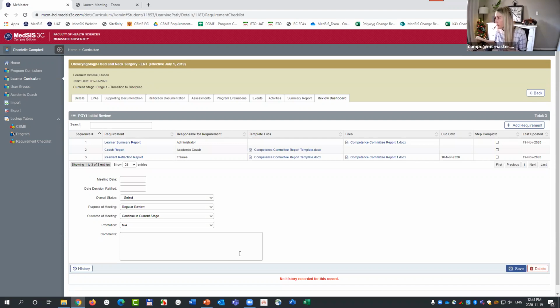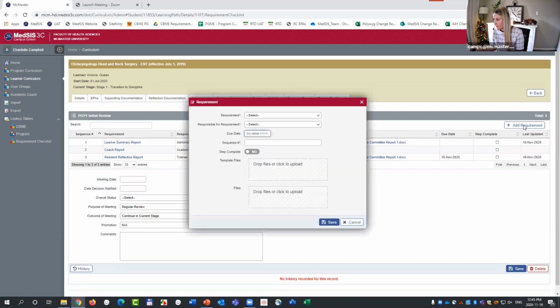to record that. And then I talked about, if this resident was a special circumstance resident and they had additional things that needed to be reviewed, this is where you would go over here to the right-hand side and click on Add Requirement. And again, it's going to take you right to that setup screen. So, you're going to pick from your list that you already have.